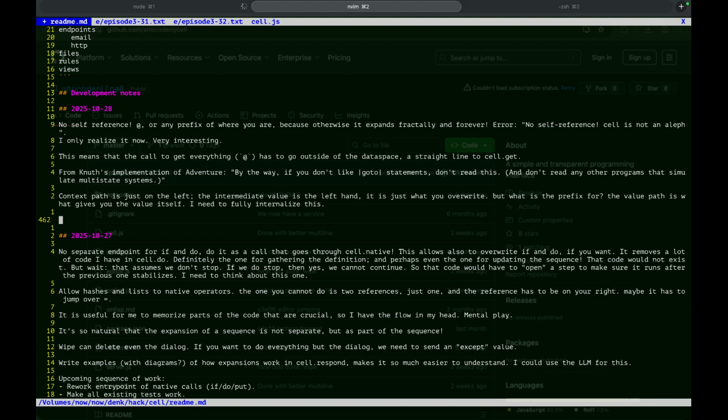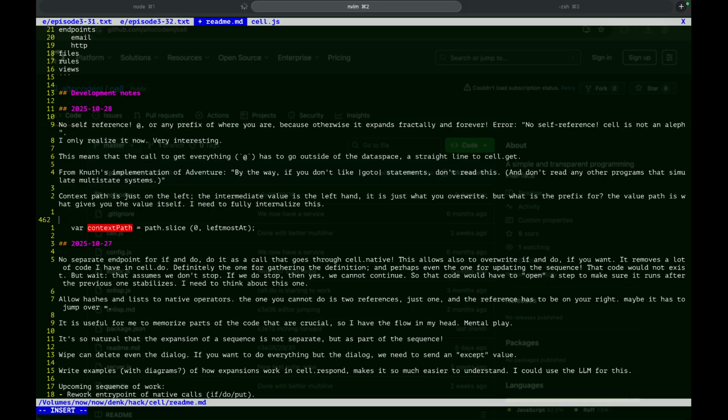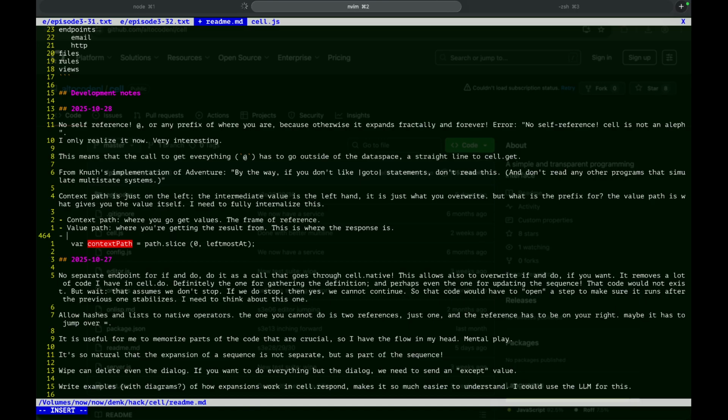So we go get the frame of reference. You're getting the value from this, the result from is where the response is, and then the difficult one is the target path. It shouldn't be difficult, but it is, and I think what makes it difficult is that it's in between the context path and the value path, so to speak, right?